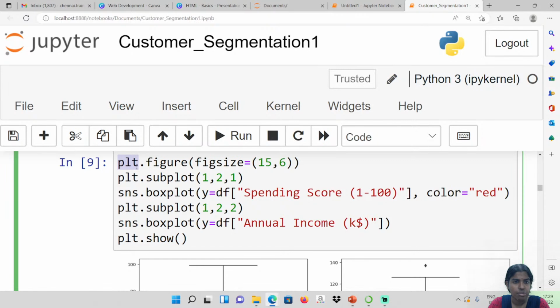Again, I am creating a figure window using the alias name. There is a parameter called figure size, and I am mentioning the figure size as 15,6. And plt.subplot, so I am creating a subplot, and these are the different parameters: one row, two columns, and the position where I have to place my subplot.